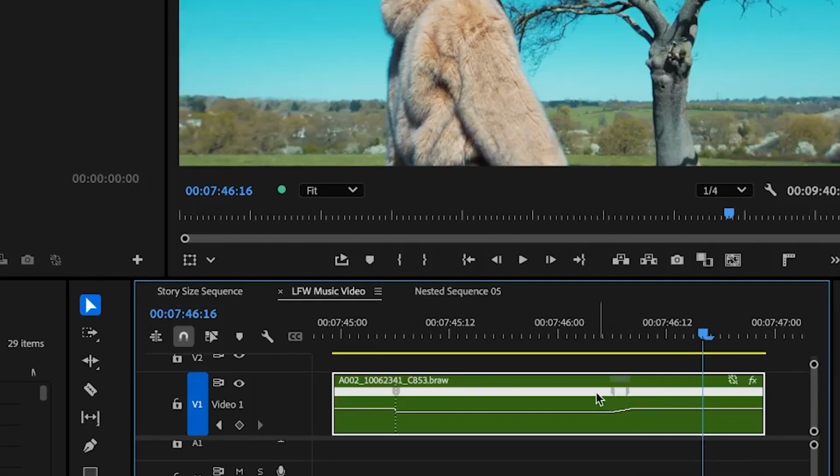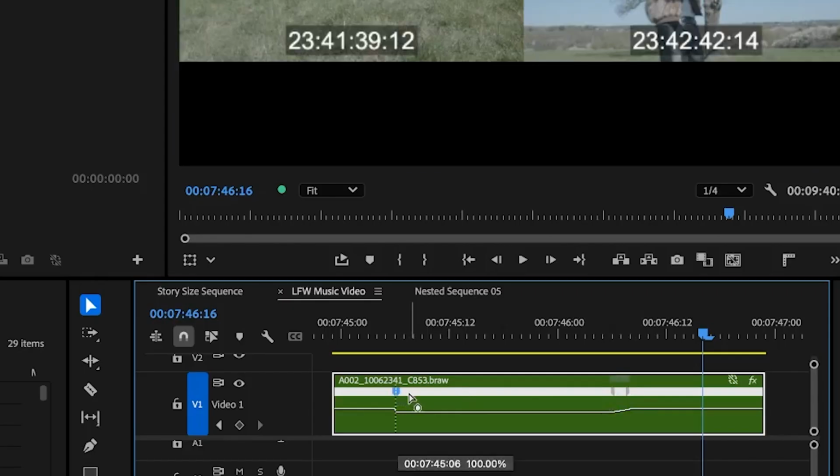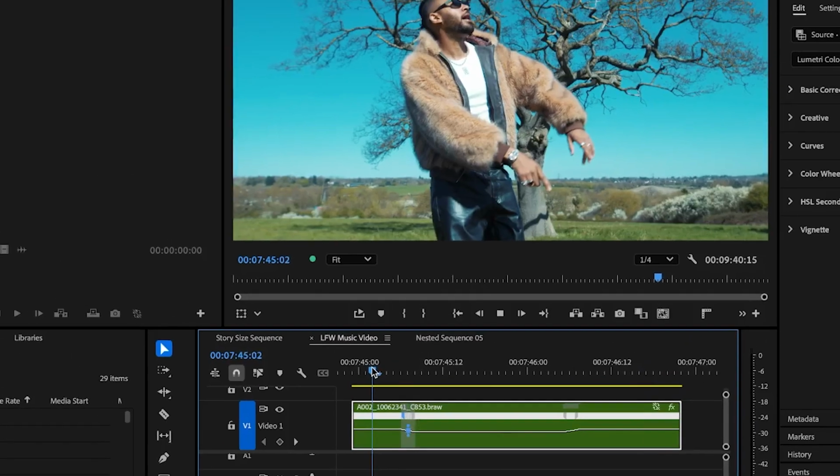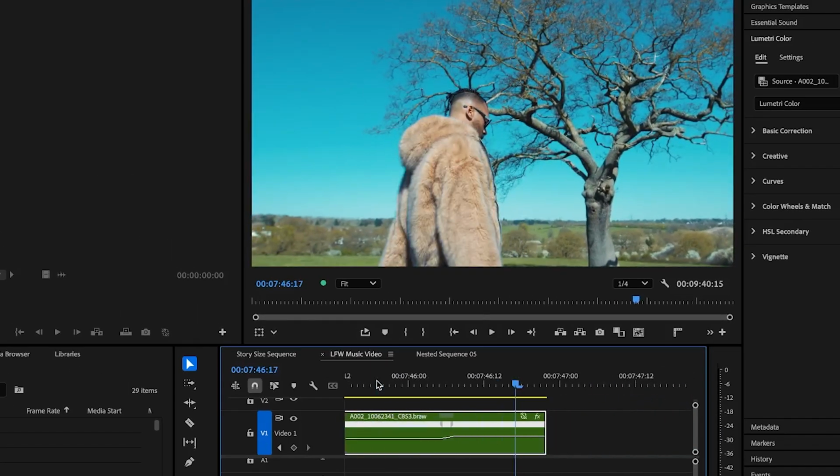And if you want it to be smoother as well, you can pull out these points here to give you a smoother and cleaner kind of speed ramp. So it's more smooth, there you go.